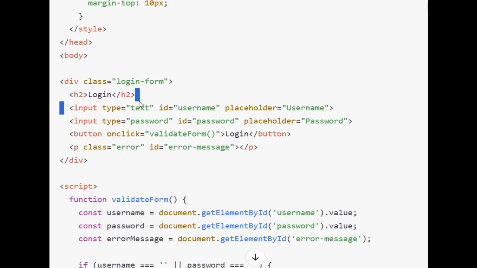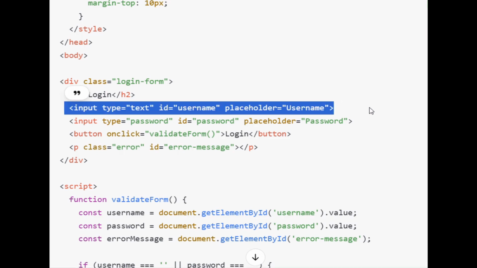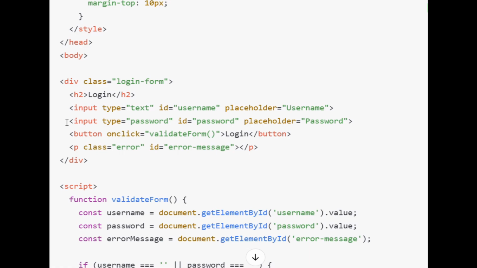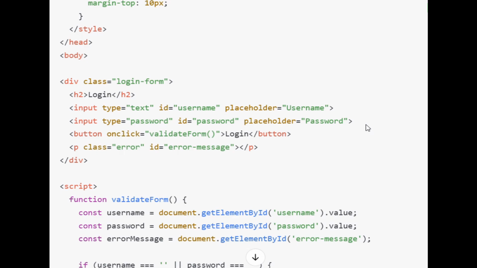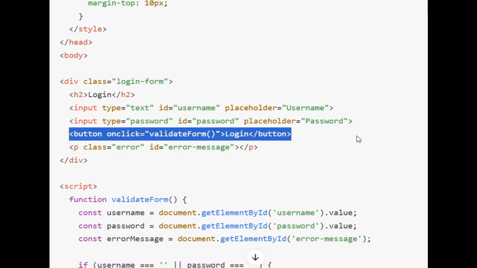Username input field: an input type=text element with the ID of username, used to capture the user's username. Password input field: an input type=password element with the ID of password, allowing users to enter their password securely. Characters appear masked. Login button: a button element with an onclick attribute set to call validateForm, triggering the form validation function when clicked.